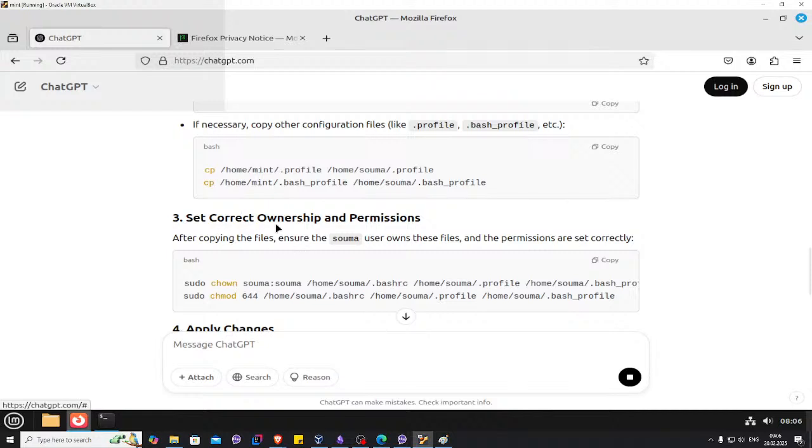Set correct ownership and permission. After copying the file, ensure that the user of these files have the permissions set correctly. I think we checked the permission for both of them and it seems to be similar.